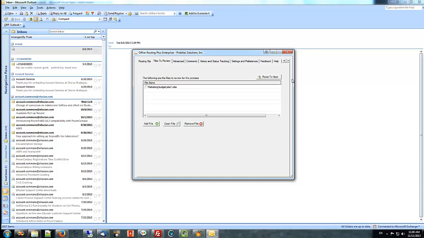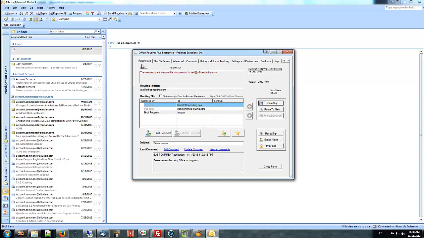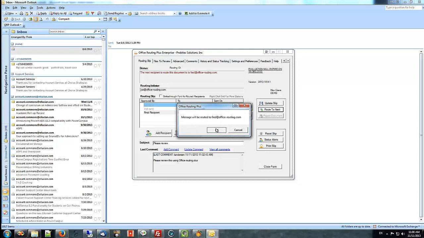And so I'm going to go ahead and route this to next, or in this case to the first recipient. I can do that from the Files to Review tab, or I can also do it from the Routing Slip main tab here. And so I'm going to go ahead and hit Route to Next, and that's going to be sent off to Fred. And then we'll take a look in a moment at the other side here where Fred's going to receive this and take a look at the message and the files that were sent to him, and then he can go ahead and choose to route that on to Nancy.